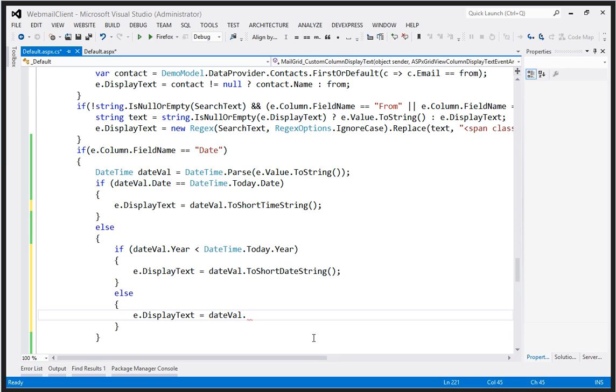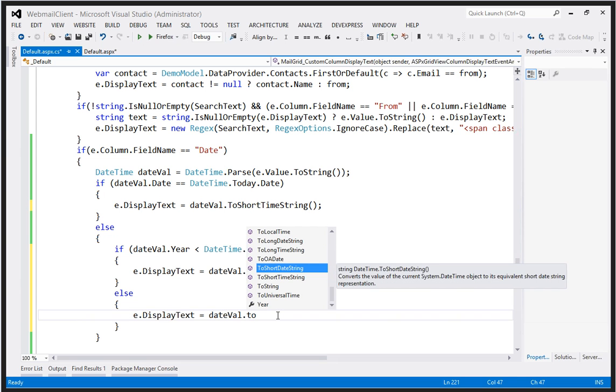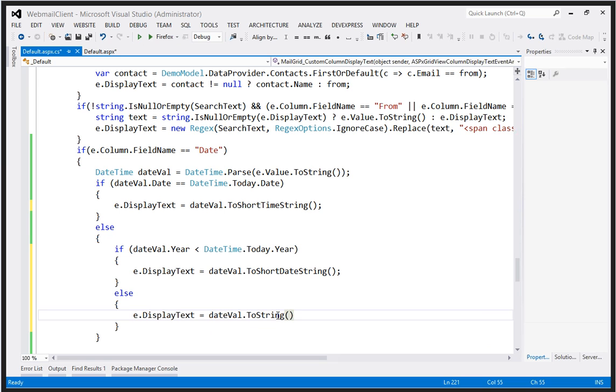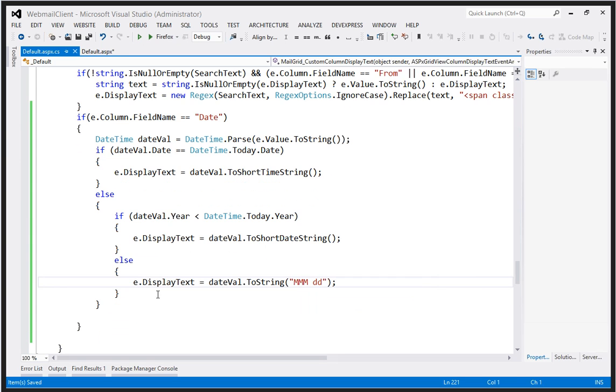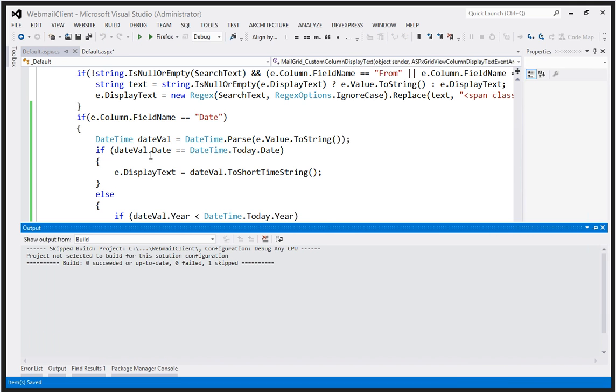And in this case, what I want to say is that if it is, then I want to simply set it to a custom format. Now, in this case, I'm just going to use ToString and display a custom style. So in this case, I'm going to go month and day. So this is going to show you a date, for example, like July 13th. Because it's this year, I don't need to show 2013 or something like that. I'm just going to show that style of date. All right, so in essence, we've got the setup. So let's compile this, save the whole thing, and redisplay this.